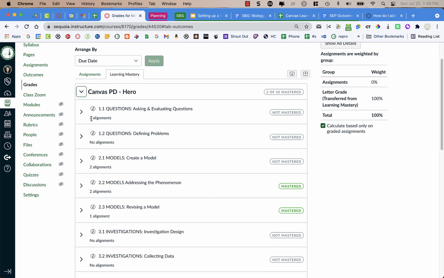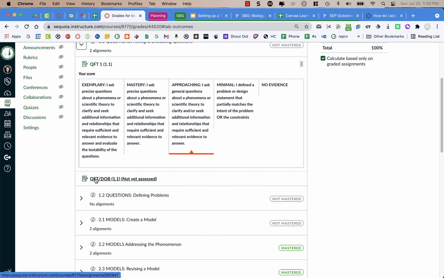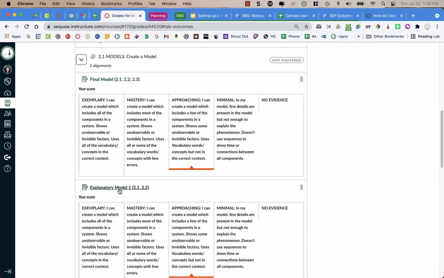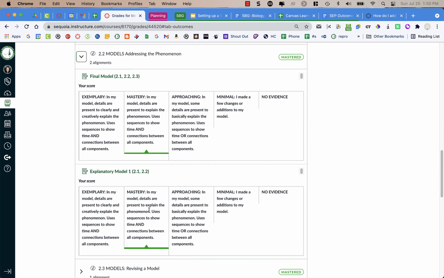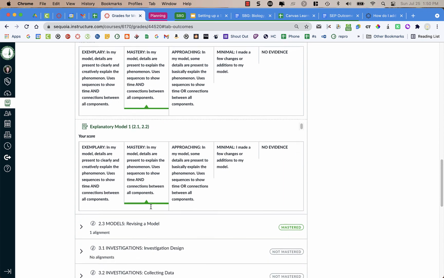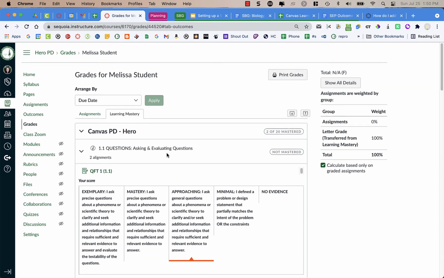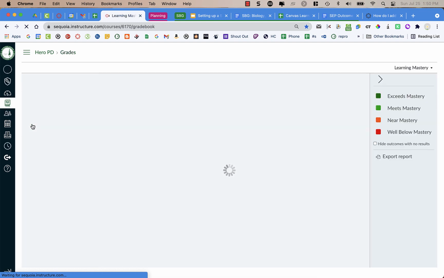But you can see I've assessed this student on 1.1 2 different times. And if I click on it, I can see this first time they got approaching. I have not yet assessed the second one. If I go down to this one here, this student has gotten an approaching on both of those. If I go down to this one here for 2.2, the student got mastery on both of these. So I can see how the student is doing individually in this way. I'm going to go back over to grades so I can look at the whole gradebook.